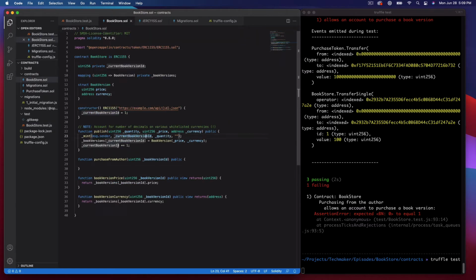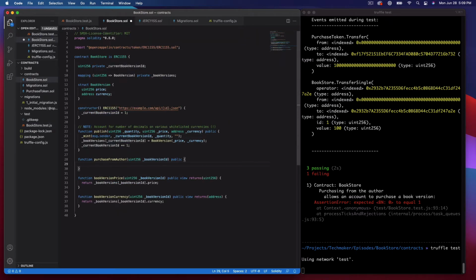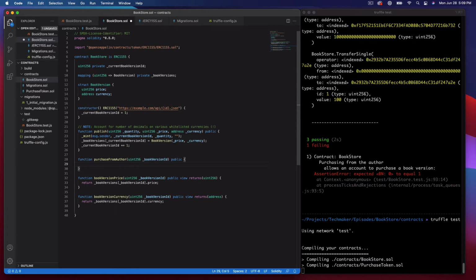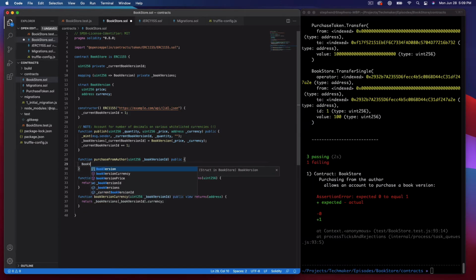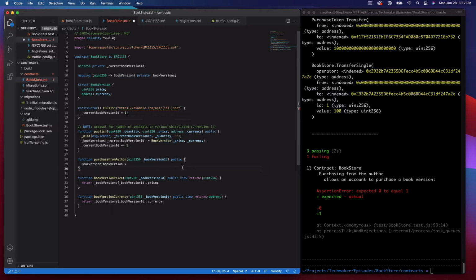Okay, but while that's running, let's come over here and let's actually make this work. So what I'm going to do is say BookVersion. Remember, we always have to declare the data type before we set a variable. So we'll say BookVersion equals, and this is how this works. We created this custom data type struct, so it'll let us use that as our own custom data type here. And then what we need to do is pull up the book version there, like that. So now we've got that here.